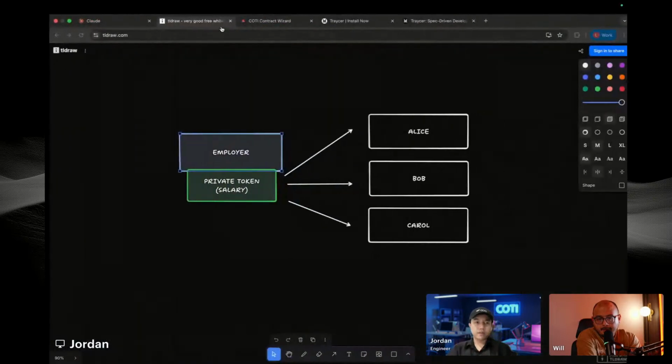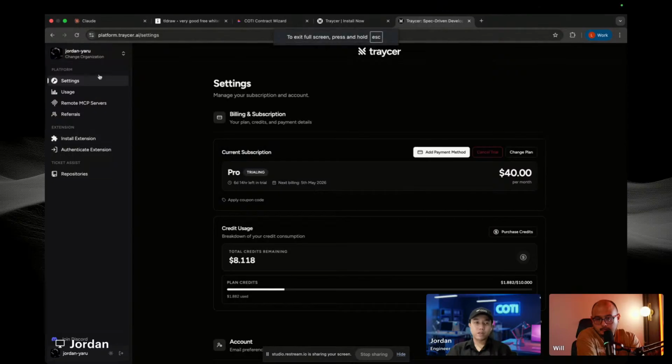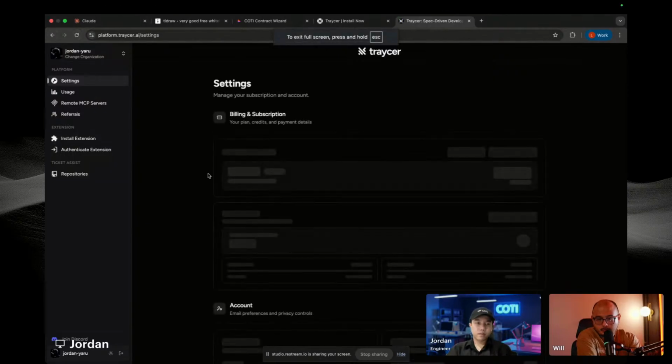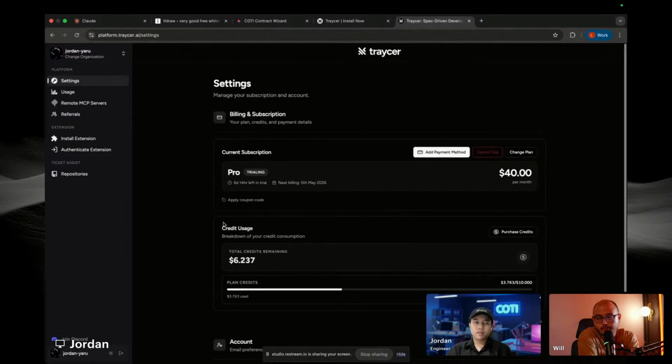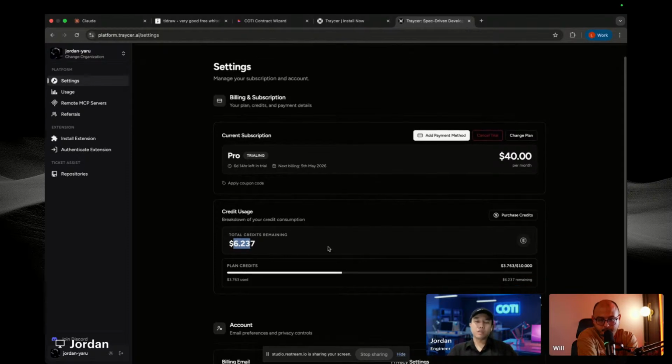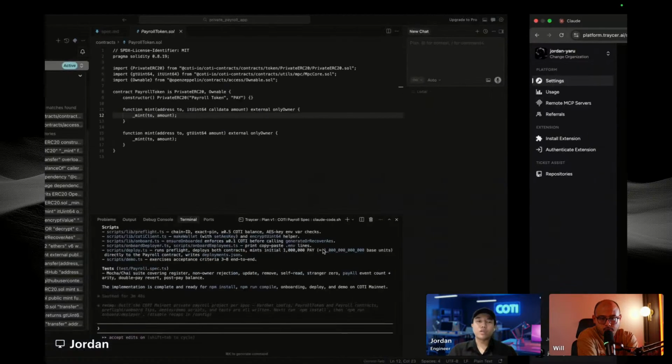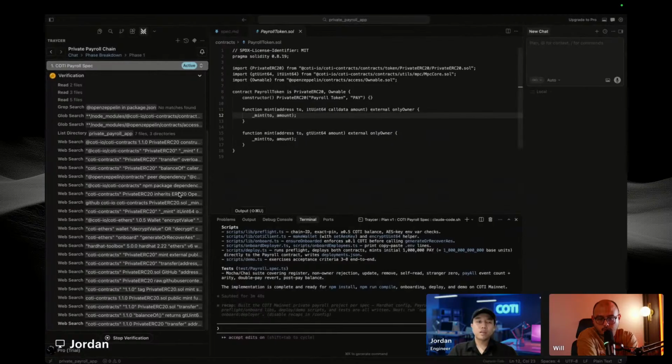I think we can check my usage here. You're on the web-based platform for Tracer, right? Yes, and you're in the settings page. From the test we just did, I probably used about $1.50 because I already tested some of it, and that uses about $2. We'll probably use less than $2 for this task we are doing.